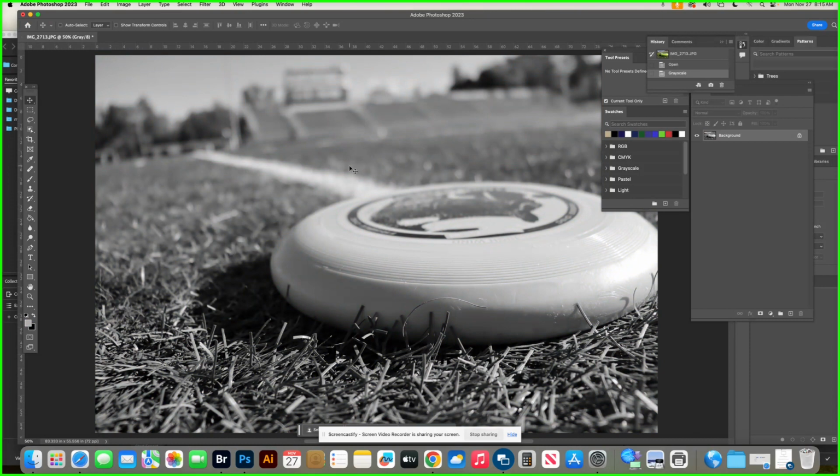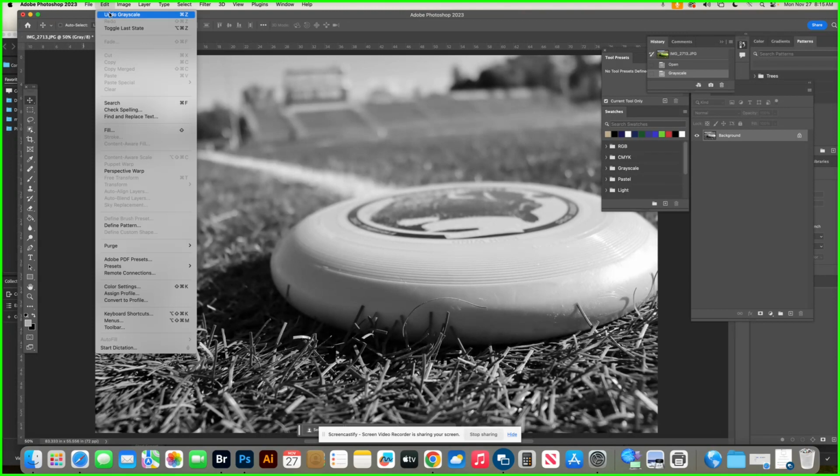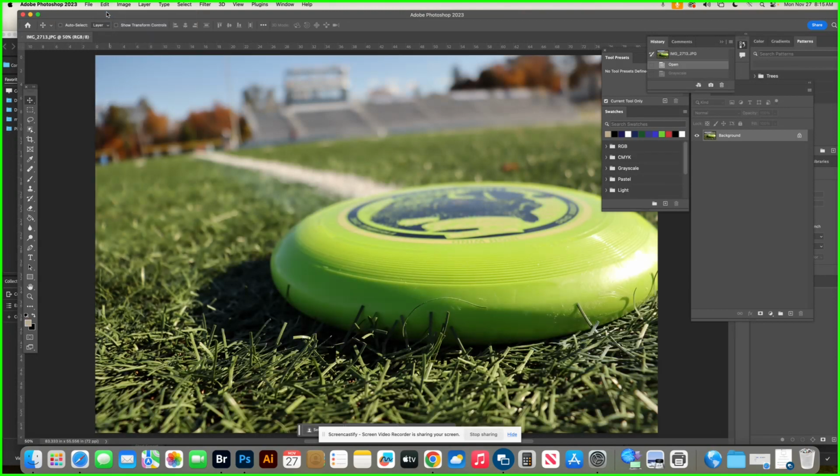Yeah, Trevor. Can you make it back? Like, if you make it black and white by accident, can you put it back? If you do it right away, if I do like edit undo, yes. But once I keep going in the process, I can't.